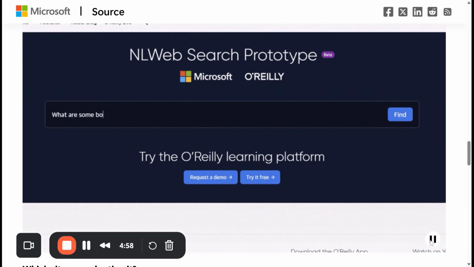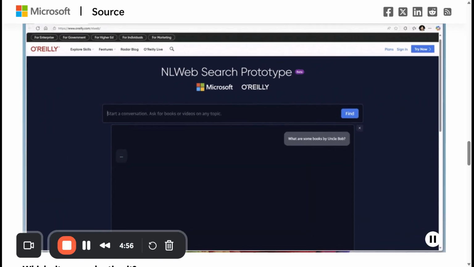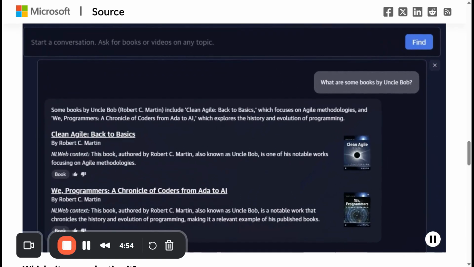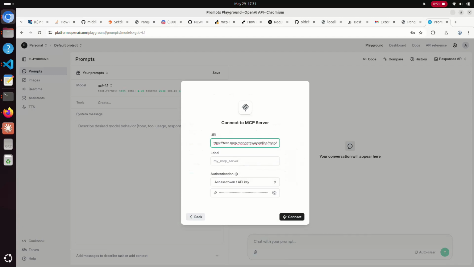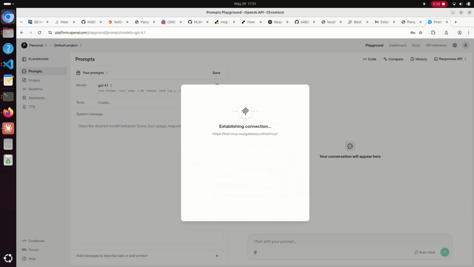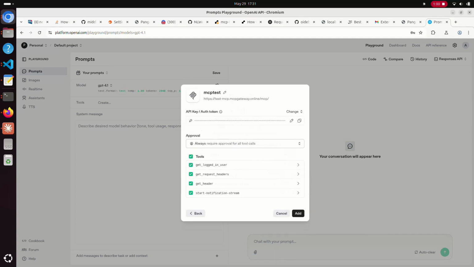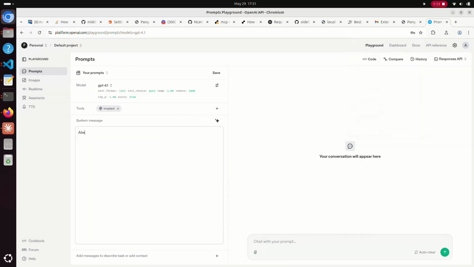So this is NLWeb, and it turns any private website into a chat interface. We're also going to be looking at OpenAI's Playground, where we have a new capability to add MCP remote servers, and we're going to show you how to add them where we have authentication. So we're going to look at getting details about authenticated users.